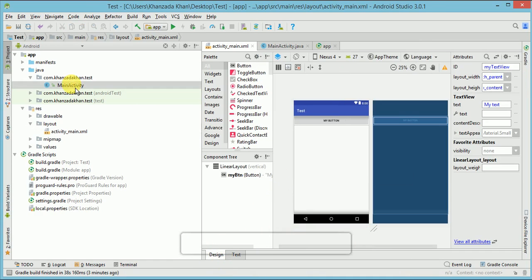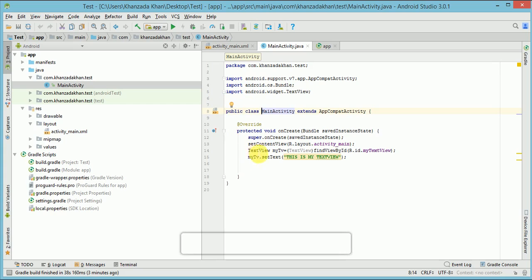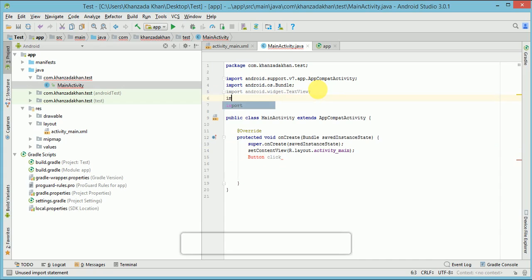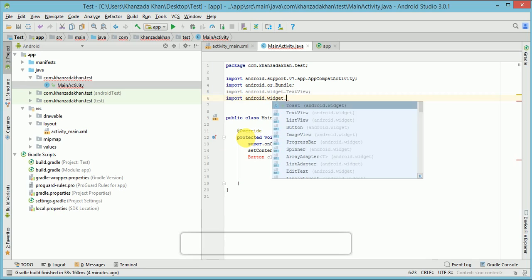Let's go and open MainActivity.java, and here under R.layout.activity_main, I'm going to typecast my button first. Let me name this button as button click. Next it is asking me to import this class, so let's import android.widget.Button.